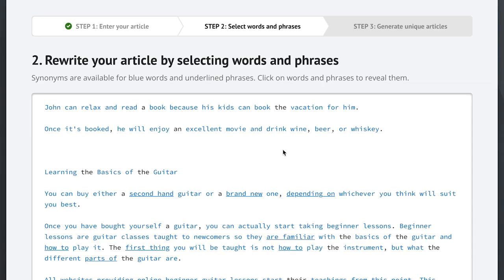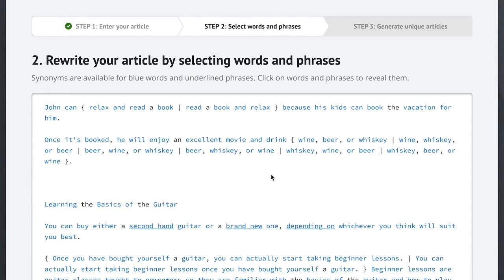Now, with that ENL semantic spinning option selected in step 1, this is what we get. Here, SpinRewriter knows that book belongs to the verb read, so it's able to automatically change the order of these 2 phrases while making sure it all still makes perfect sense. It also knows that here we're just naming a set of beverages, and that these beverages can be reordered and still make perfect sense.